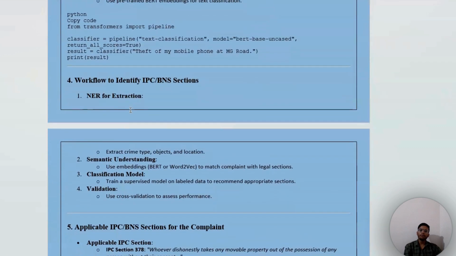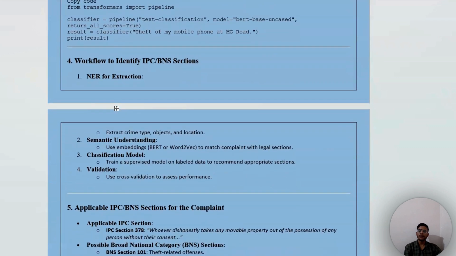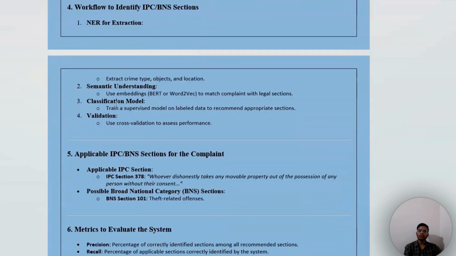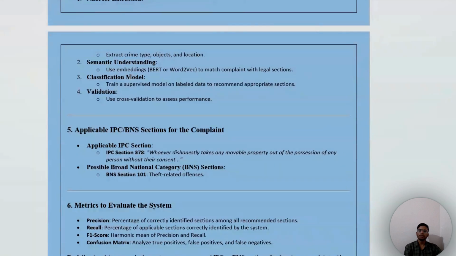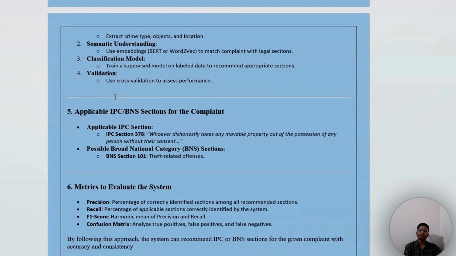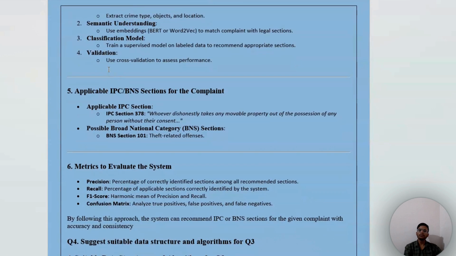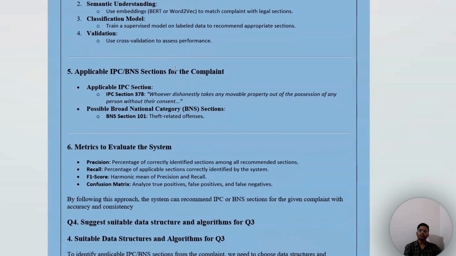Now workflow to identify IPC and BNS section. NER for extraction: extract crime type, object and location. Semantic understanding: use word embeddings to match the complaint with the legal section. Now classification model: train a supervised model on labeled data to recommend the appropriate section. Now validation: use cross validation to assess performance.